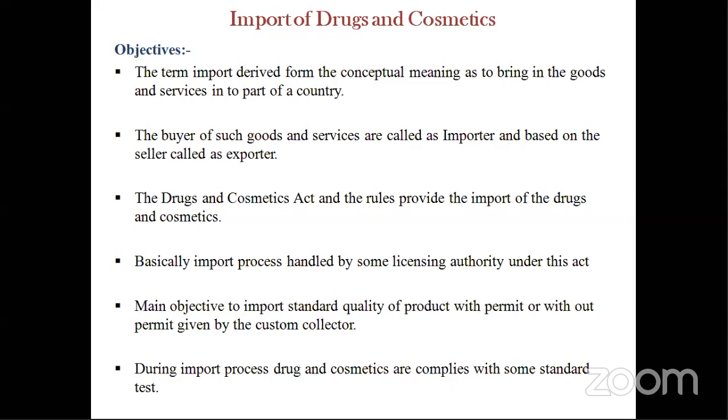So this is the total process of how the importer country responds to the exporter country, and the exporter country the opposite of the response, what they are saying. So this is the main objective, that you have to get the standard quality of the product or standard quality of the drug and cosmetics from an exporter and import the standard quality.